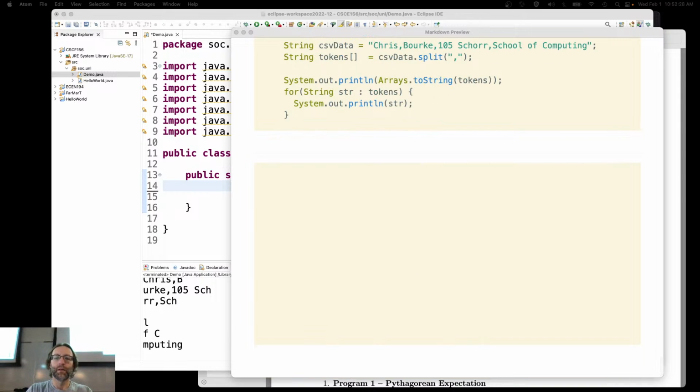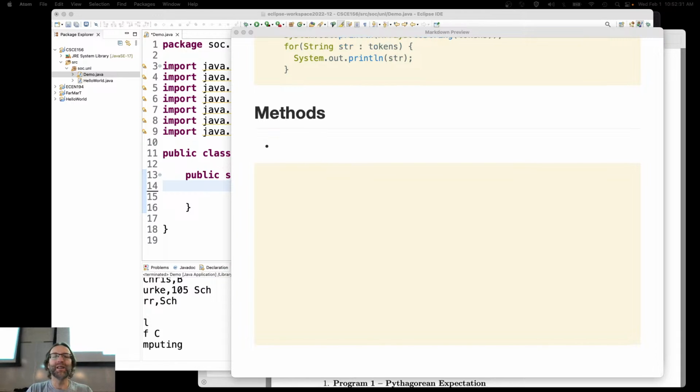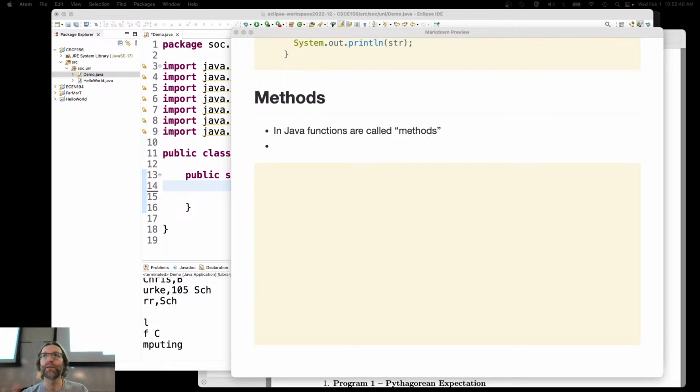Methods. All right. So what do we mean by methods? Don't worry about it. In Java, functions are called methods. You know them in Python and in C as functions. So why do we call them methods in Java? It's because methods are functions that are inside of a class, right? So methods are just functions inside a class. It's just another name for a different scenario, right?